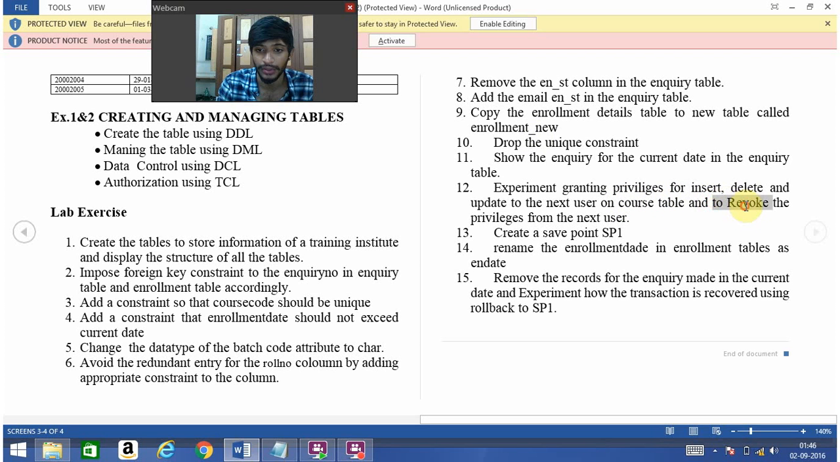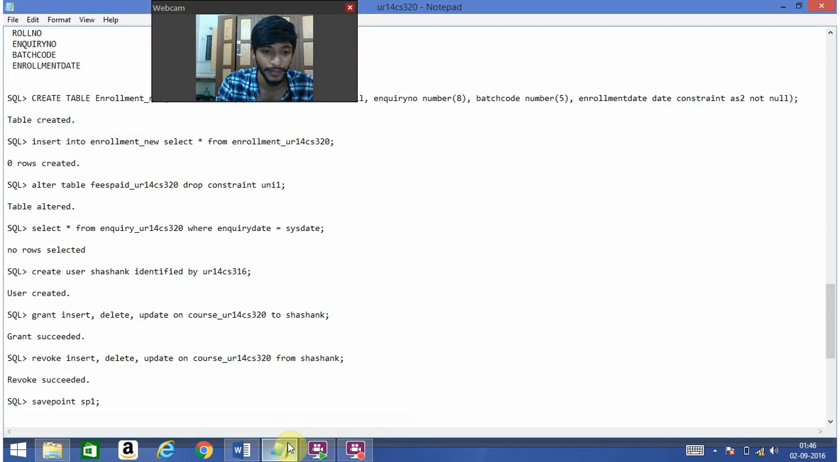Afterwards we have to revoke the privileges from the user. So we have first granted the privilege, then we have to revoke from the user. So we have to give revoke insert, delete, update, everything commands. Then here we got a statement that revoke succeeded.